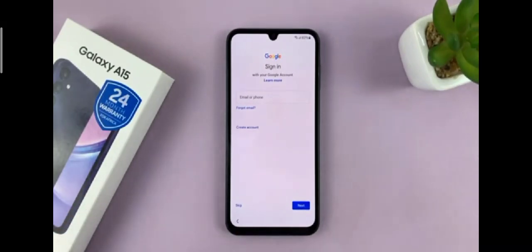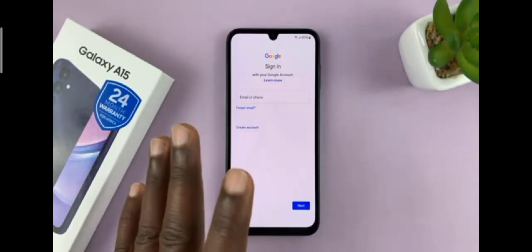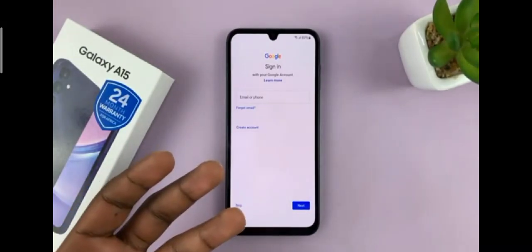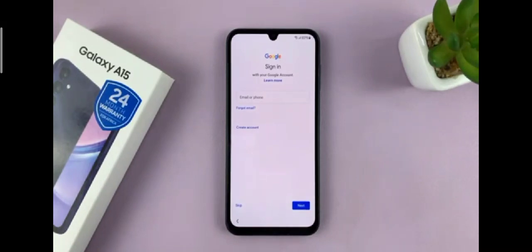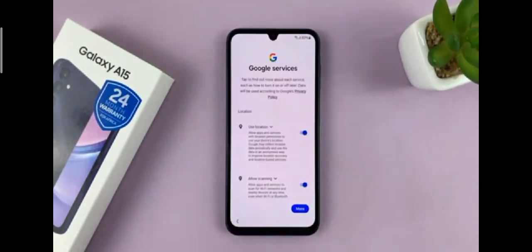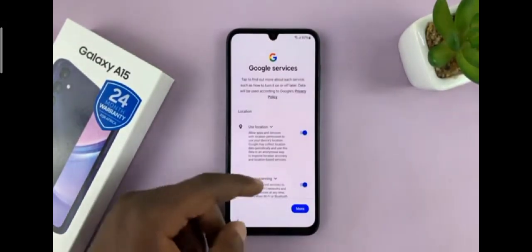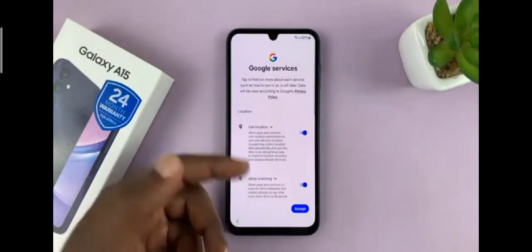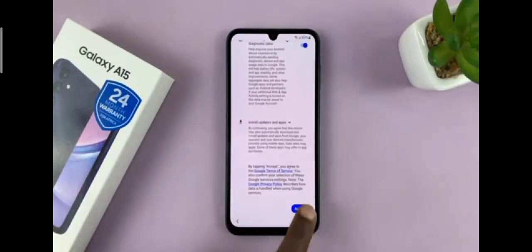Now it's going to prompt you to sign into your Google account. That's the Google account that you're going to be using on this phone for the Google services, including the Google Play Store. Now, I'll just select skip for now because I'll do that later. And I also want to keep the video short. So here we have Google services, read and accept.